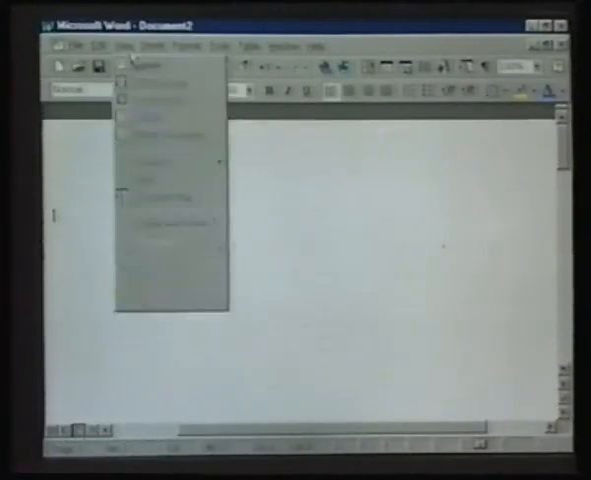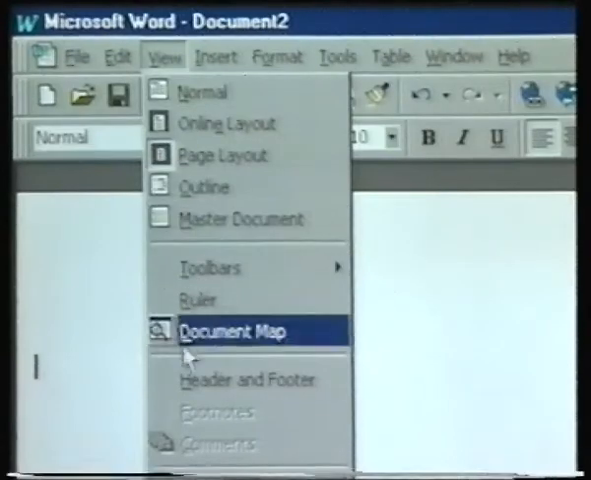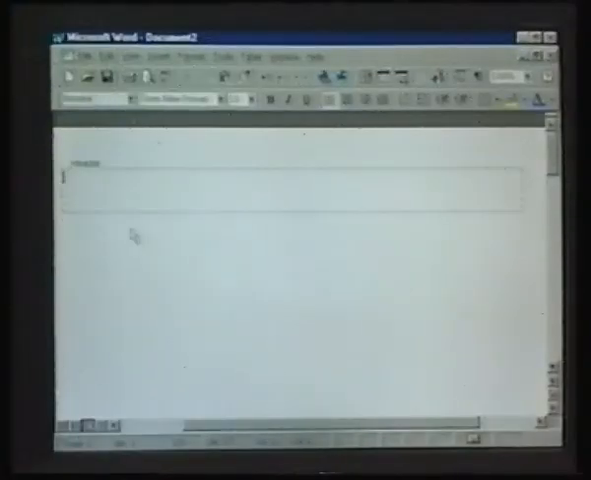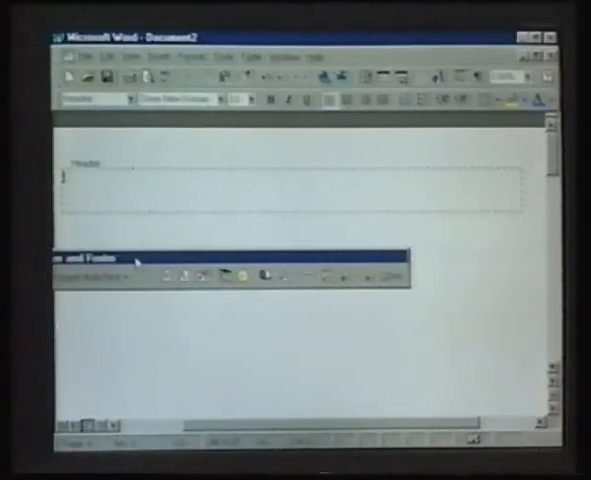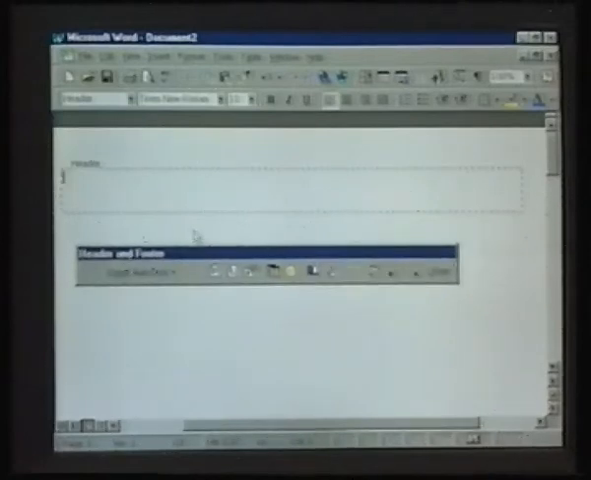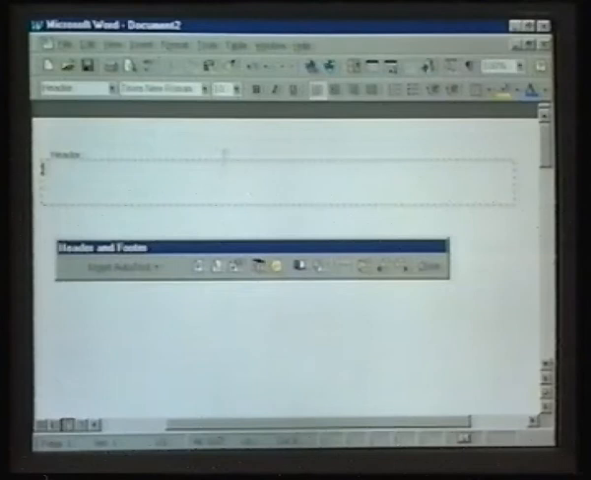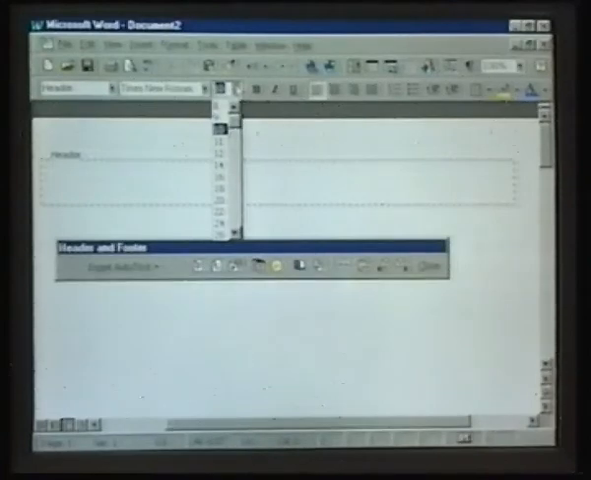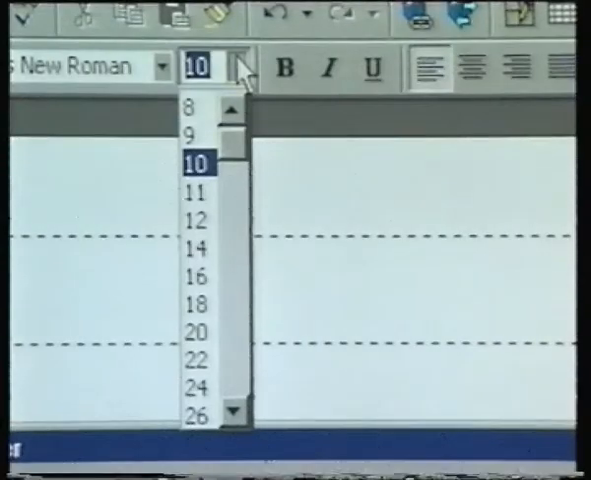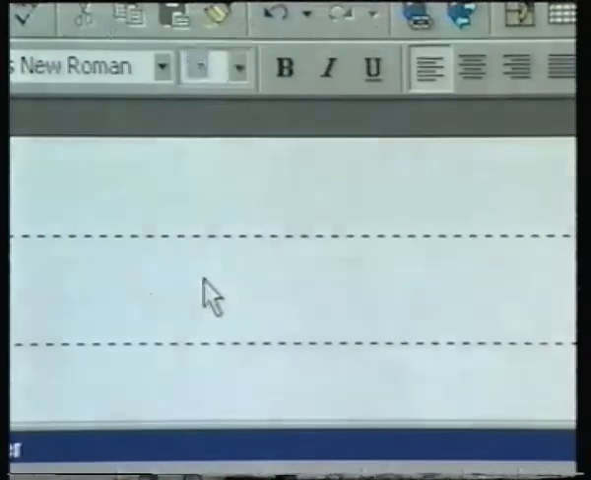Select the View menu and choose Header and Footer. Adjust the box if necessary. Once the header and footer area appear on screen, there are many options we have to work with. For instance, the font size, which is currently 10, can be changed. Click on the down arrow in the font size box and choose 16.